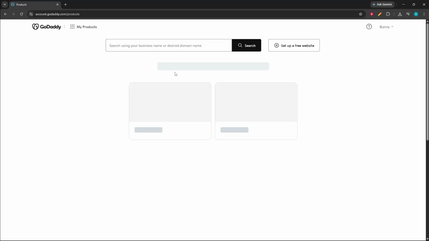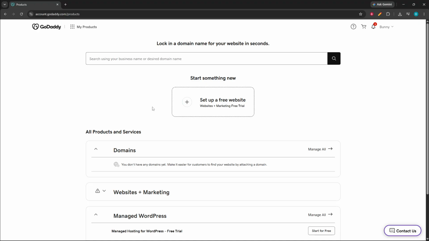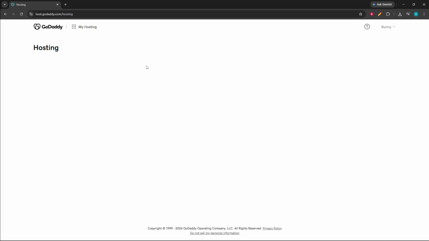On the My Products page, look for your web hosting product. Find the hosting plan connected to the website you want to manage, then click Manage next to that plan. This will open your hosting dashboard, where you can access the settings for your hosting account.